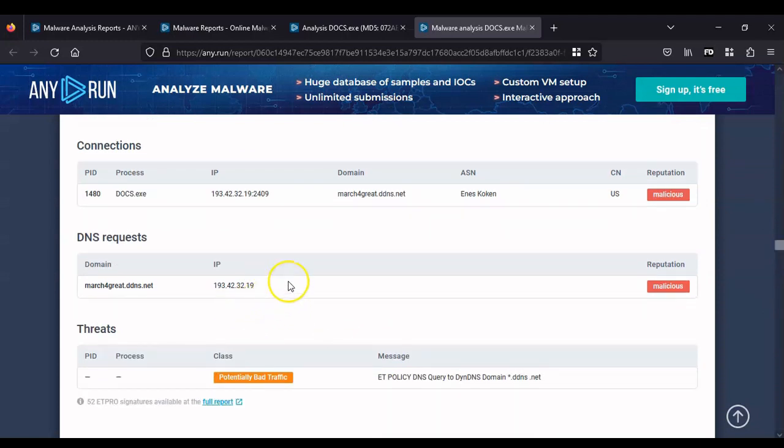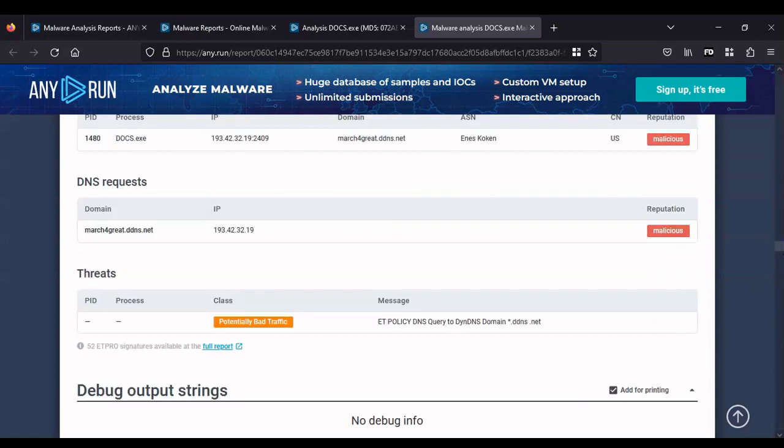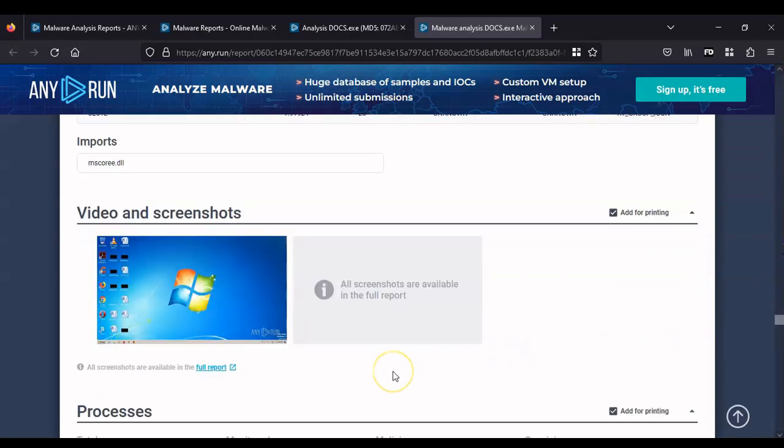So I don't believe there are any screenshots to this report. If we scroll further down, we don't have any screenshots. But that's a look at Remcos, which is quite a popular malware program at the moment.